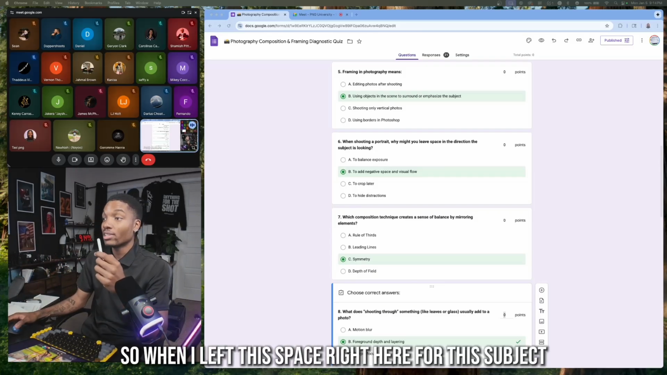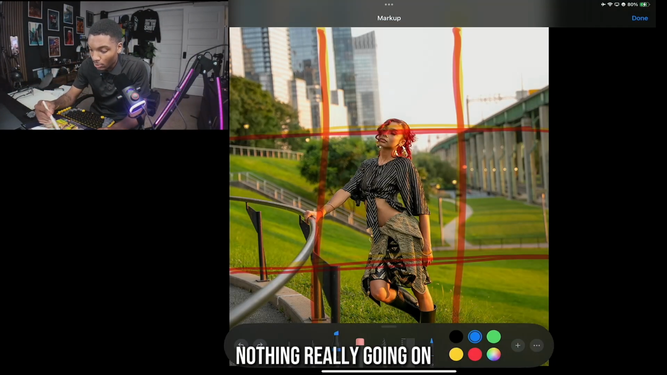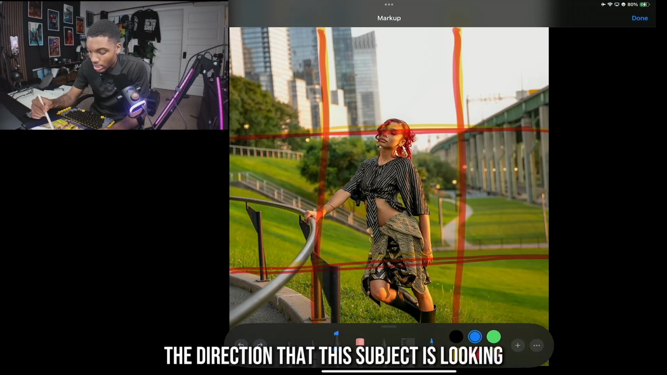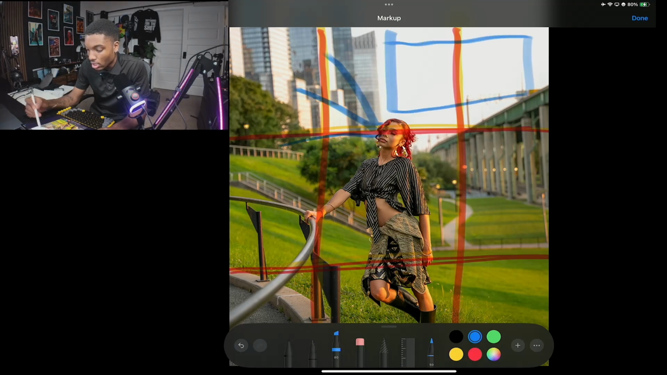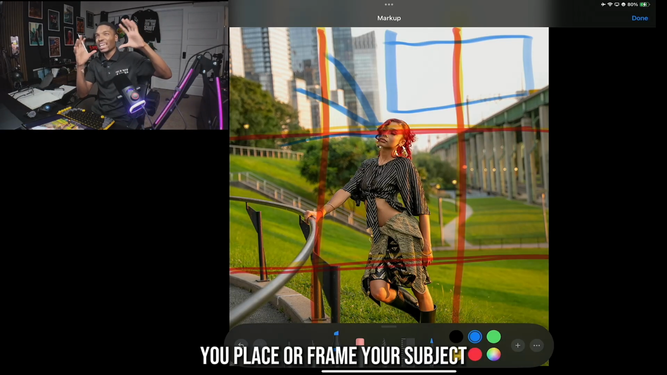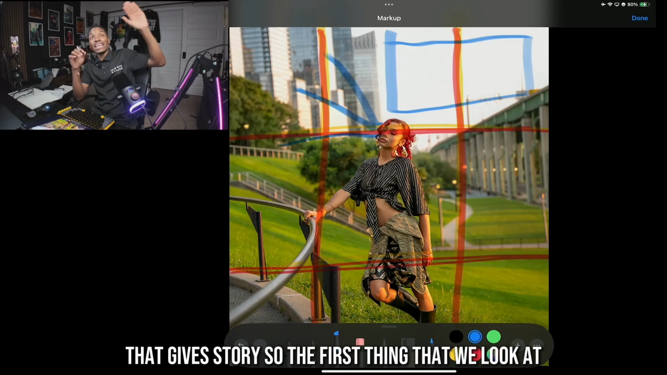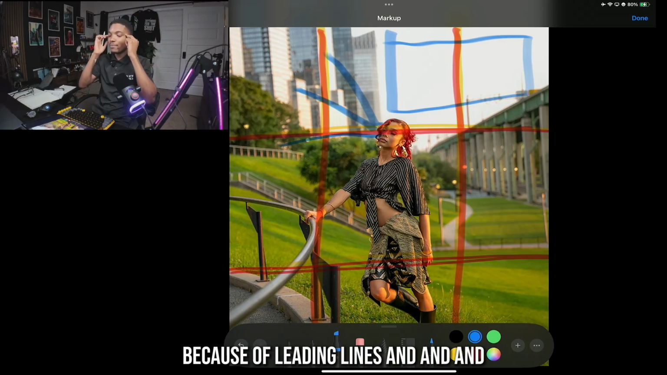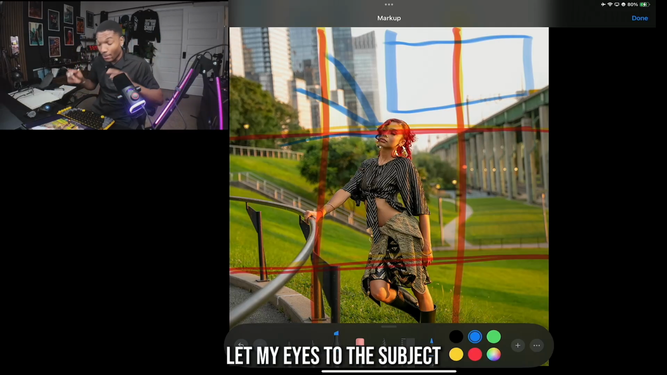So when I left this space right here for this subject, maybe like this right here with nothing really going on, the direction that this subject is looking is off this way, and there's negative space. Visual flow basically is you place or frame your subject in a way where they're looking towards something that gives story. The first thing we look at, because of leading lines and the rule of thirds, is the subject. Leading lines lead my eyes to the subject.